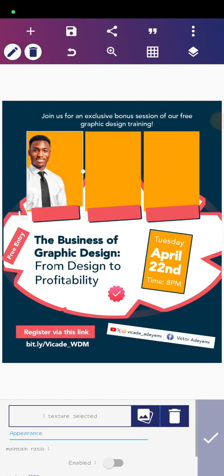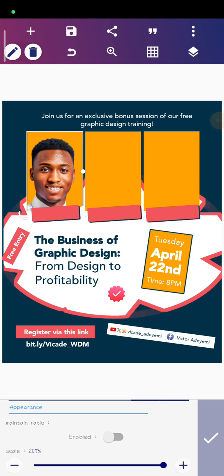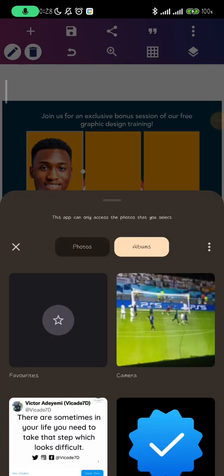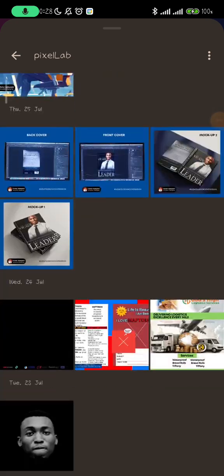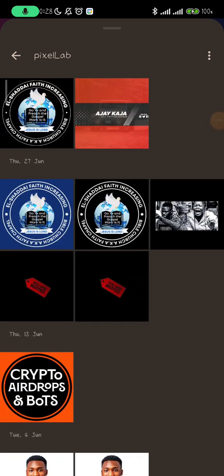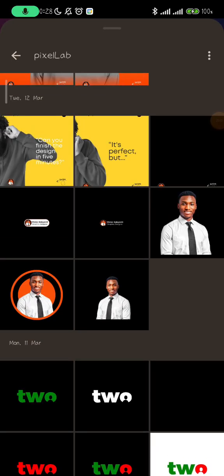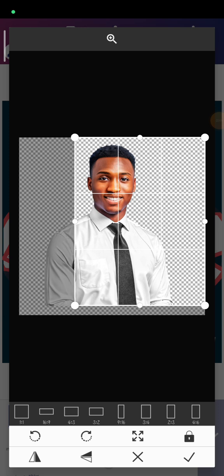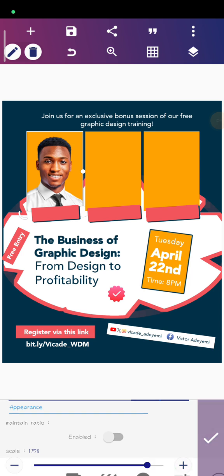Sorry, that was a mistake. This texture is kind of different. Can we see how it looks? Now I think it's not coming out well. Let me do it again. So that's how the texture is. But there's another one, where you just crop your image into the shape. So there are two ways you can add pictures in Pixellab. Now I think I love it this way.